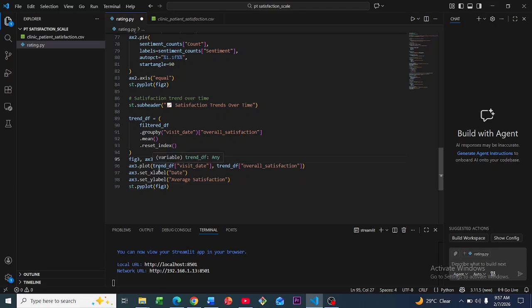I told you previously that we have to pass in all our values on the axis and call on the fig to see the chart, right? So on the axis.plot, we'll be passing in the visit date and also the overall satisfaction score. Remember that we are using trend_df, not the filtered df, because we've been able to get the average satisfaction score based on the visit date, and we'll save that on trend_df, right?